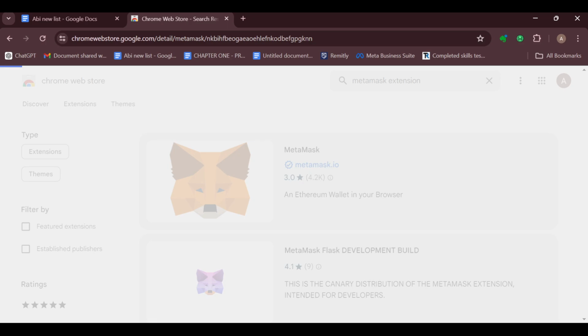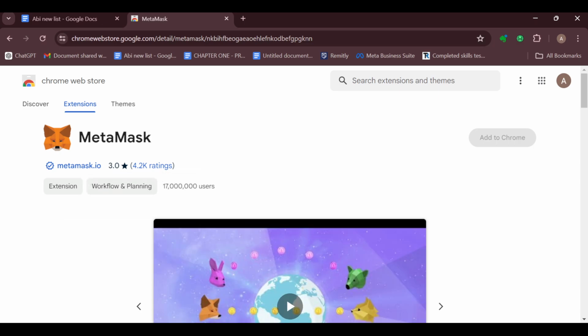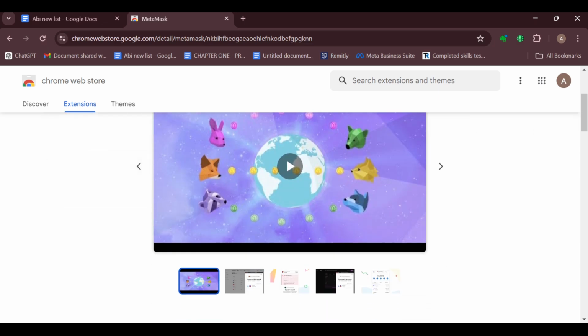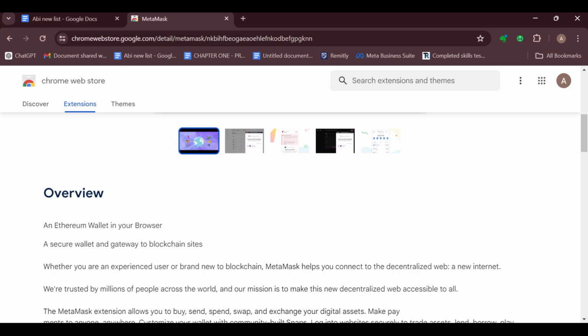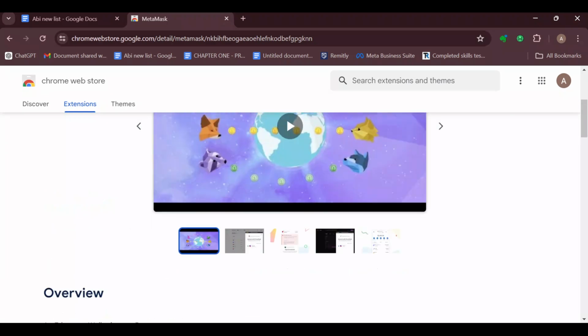Then after selecting it and the page loads, you'll be redirected to another page where you'd see details about the extension. You can see the number of ratings, and then you can also watch a short video to know how it works. You can see an overview of the extension as well.